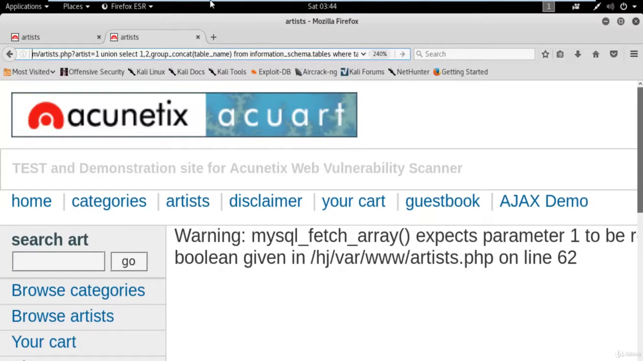Yeah, so we were here at artist equal to 1. Now I have typed union space select space 1 comma 2 comma and the command. So actually there are 3 columns available here, right? So that's why I'm typing 1 comma 2 comma 3, but the third one has been replaced by the command, because we need to use a single column so that we can get output in the website. So for example, I'm using the third column, and I have replaced 3 with this command. The command is to gather information about the table names.